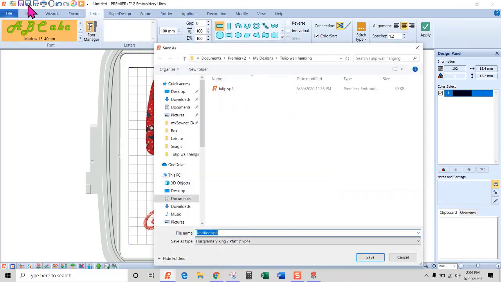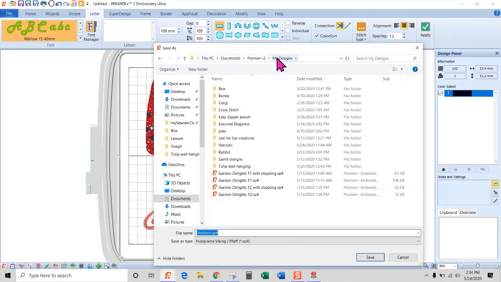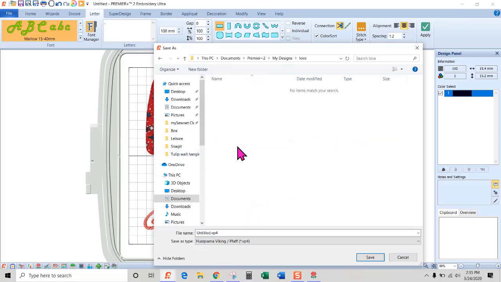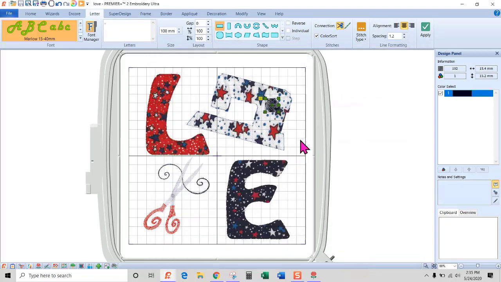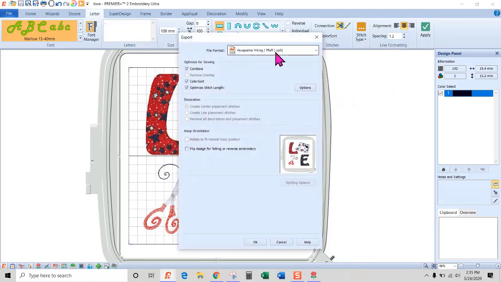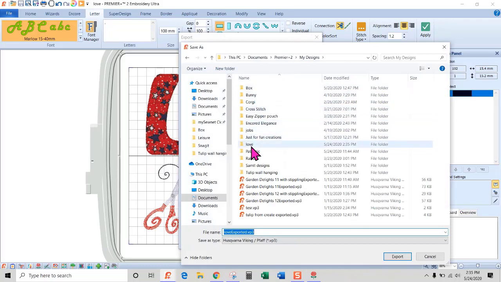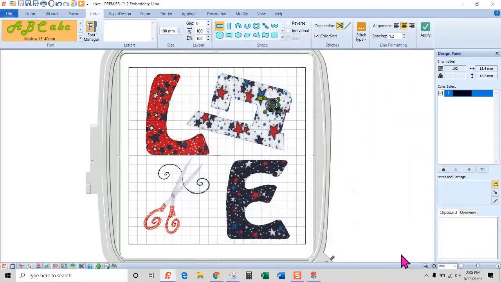Don't forget, you want to do your export and save it someplace where you can actually save it. So I've got my designs, and I'm going to create a new folder, and I'm going to call this Love, just because we can. Hit enter, open it up, and I'm going to call this Love, save, and then I'm going to export it. Make sure that says VP3. I've already got these set up as my defaults. I'm going to do okay, and I need to go back and find that folder and save it.